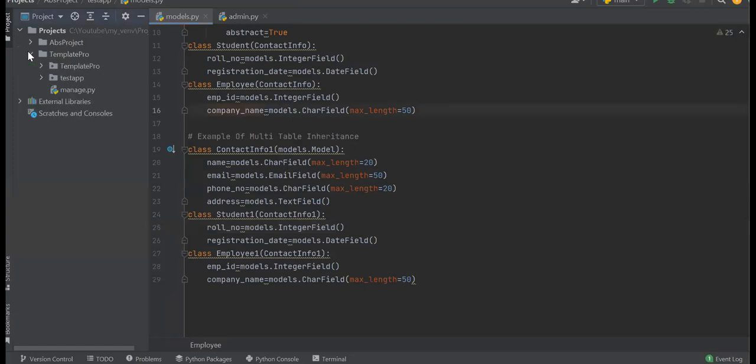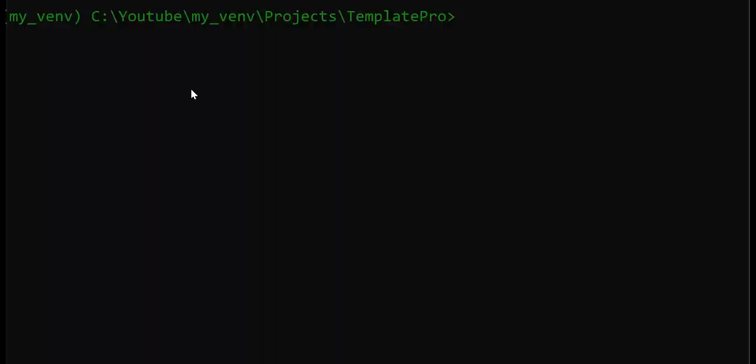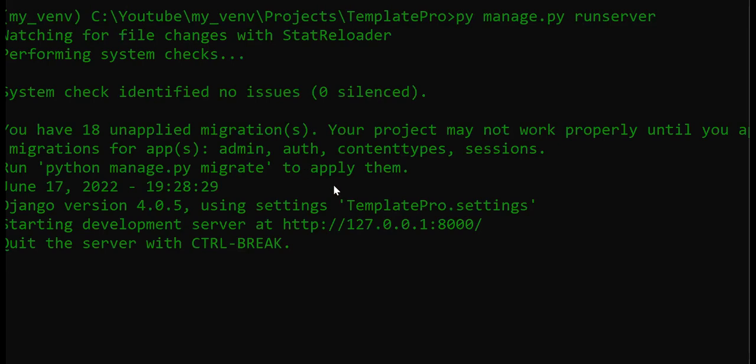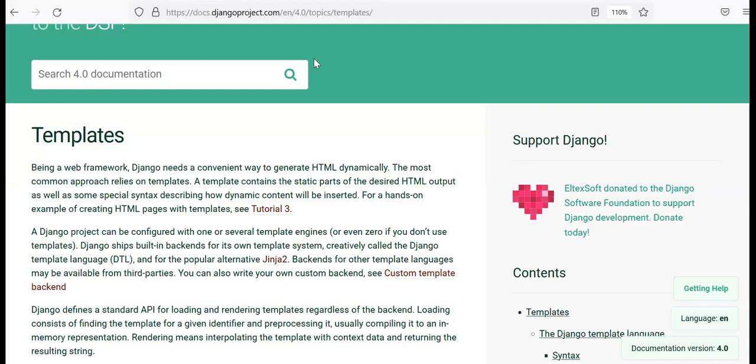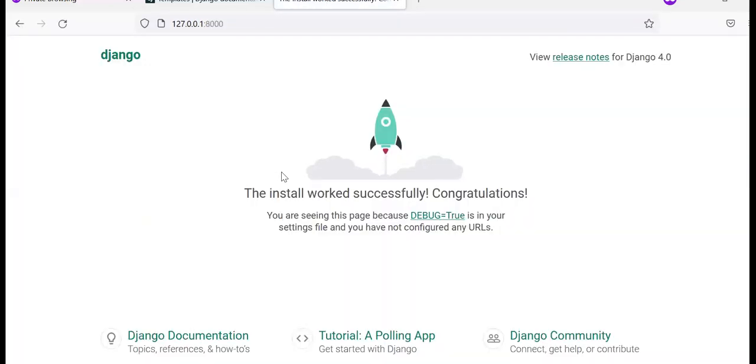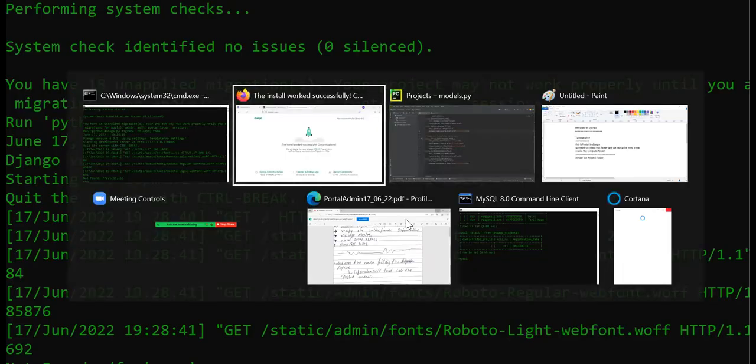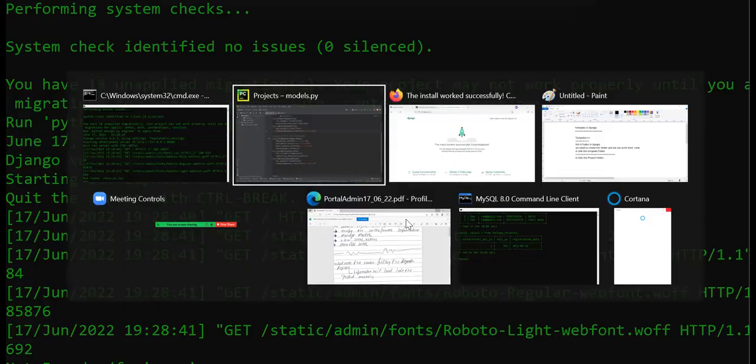Okay guys, let's check whether it's running or not. Let's just start the server with manage.py runserver. If this port number comes, it means our application is running successfully. Go on Chrome and check it.